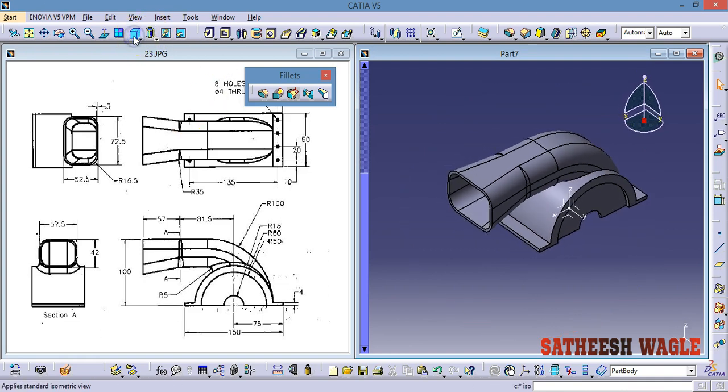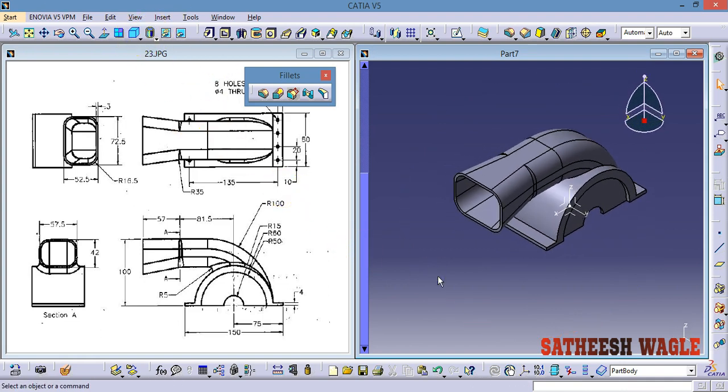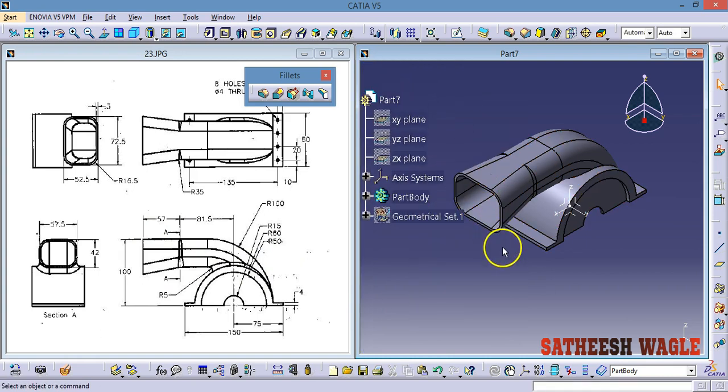You must use your brain to create this kind of models. Okay, so somehow I created this just to show you. I have used a pad, pocket, then the rib option. I have used multi-section solids. I have used fillet, shell. So many options I have used.